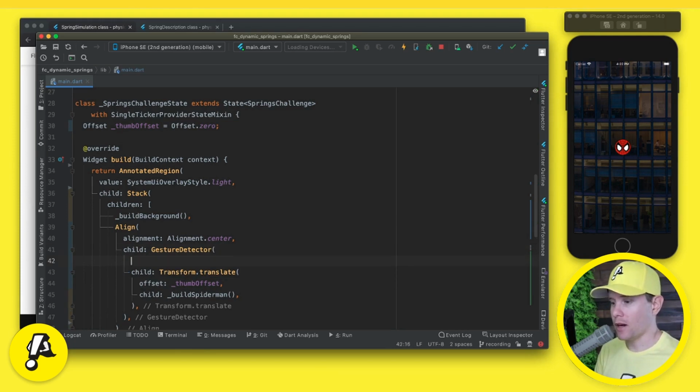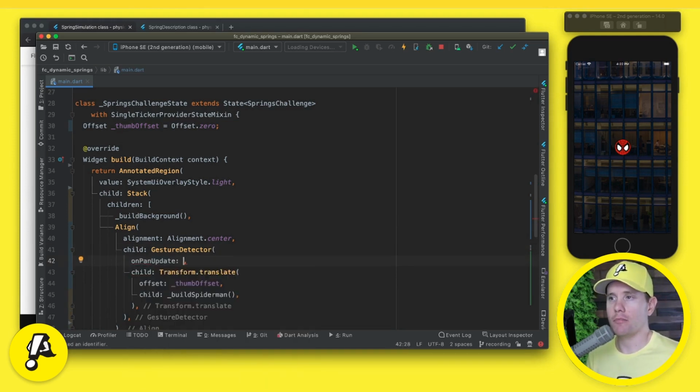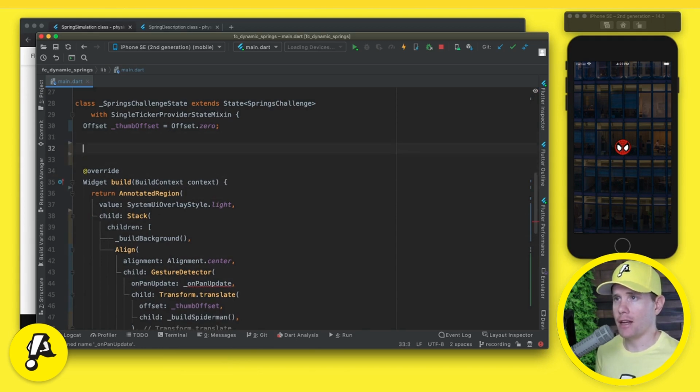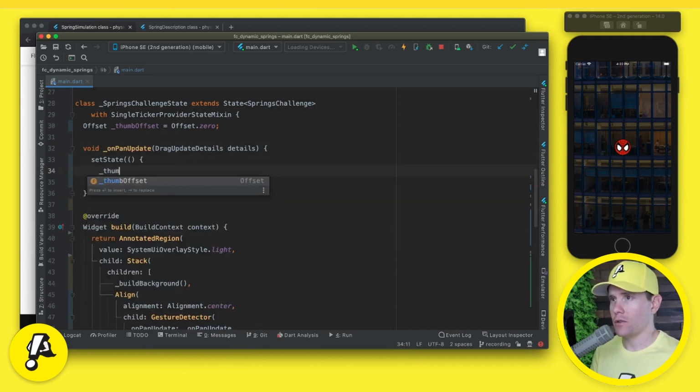To do that, we want to listen to the onPanUpdate property of the gesture detector. And we will define a local method called onPanUpdate. So onPanUpdate, and we're going to get drag update details. And then what we're going to do is call setState with thumb offset.